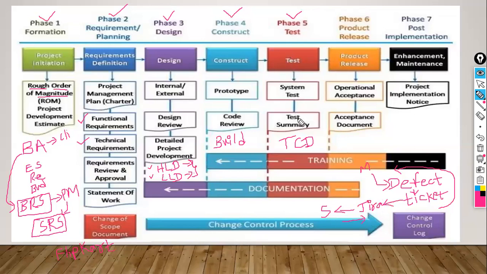Once all the testing is done, the functional testing, non-functional testing and all the different types of testing, the test closure document is prepared. One more important thing to understand is that once the test closure document is prepared, we need to intimate the client that the testing is done and we are ready to go for the release.